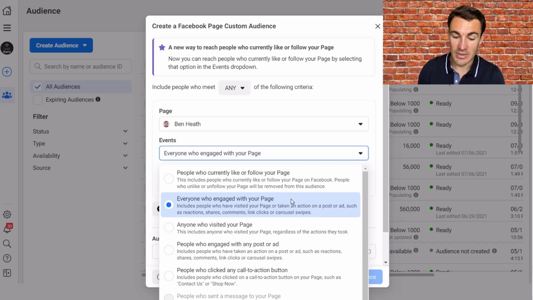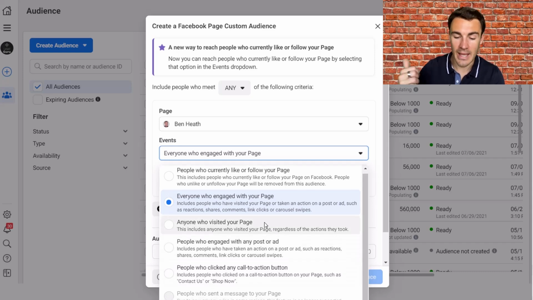So that's the default, and that includes the options beneath it, like anyone who visited your page, people who engaged with a post or ad, people who clicked a call to action button. You can also now create a custom audience where it says here, people who currently like or follow your page. And you can see, as of the recording of this video, this is quite a new feature. You can see it pop up here, a new way to reach people who currently like or follow your page.